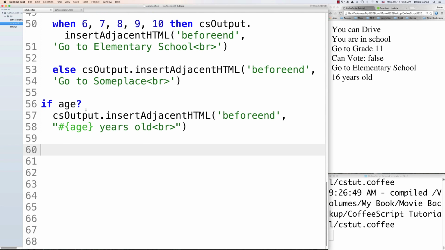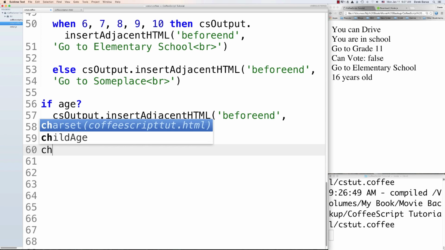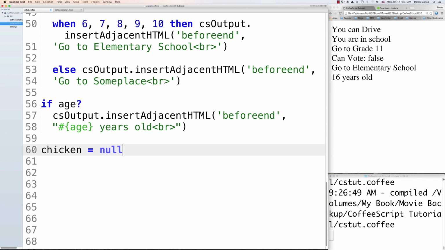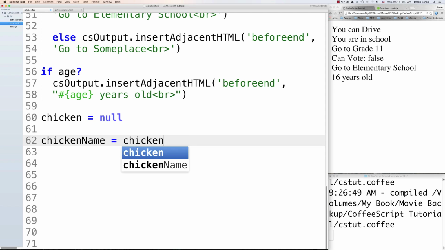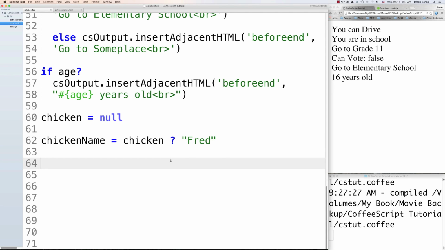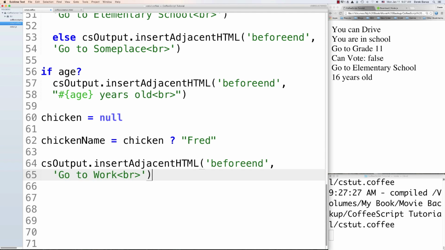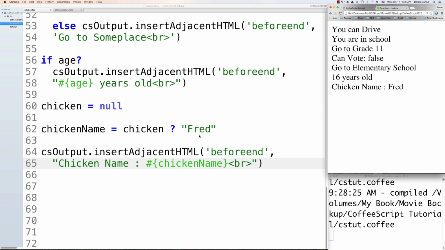That's called the existential operator, that guy right there, and we can use it to do a couple of other different things. Like let's say we have a variable called chicken, which has a value of null, and we wanted to assign a value to chicken name, and we want that value to be equal to whatever the value of chicken is, unless chicken doesn't have a value. And in that situation, we would want to instead assign the value of Fred. That's how we would do that. Just a neat little thing we can do here. And you can see right there, chicken name Fred comes back.